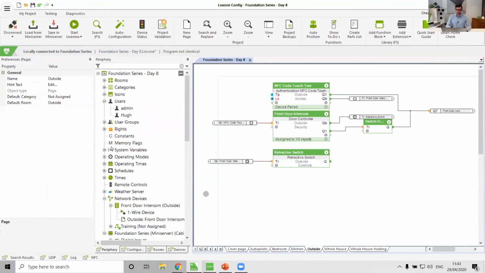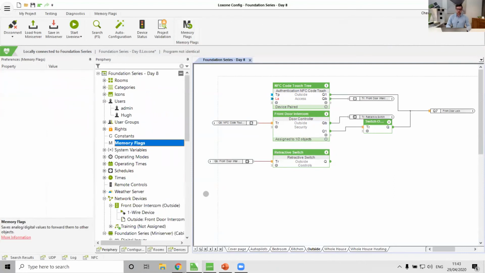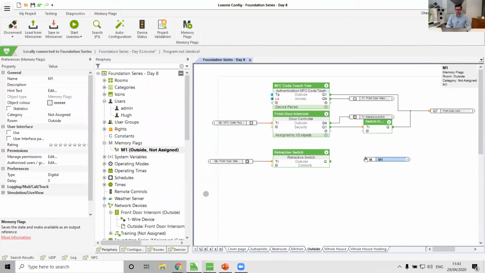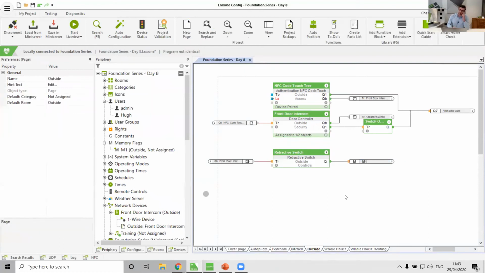So we could create something called a memory flag. A memory flag is very, very similar to a reference. You select it in the periphery list here, then press plus memory flag at the top, and it gives you a memory flag on your mouse. Click to drop it on a page, and then draw a line. Very similarly to a reference, it allows us to link two bits of config without having a big spiral of diagrams and lines all over the place.